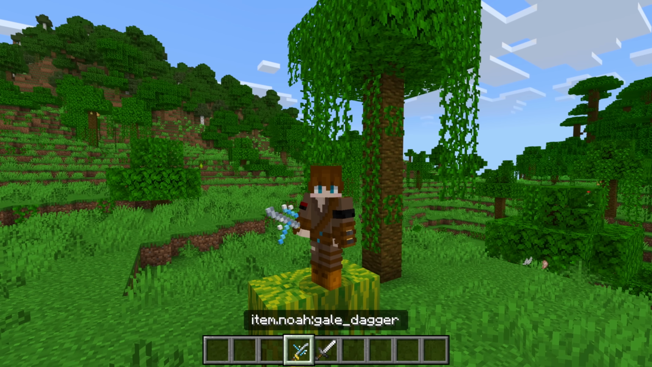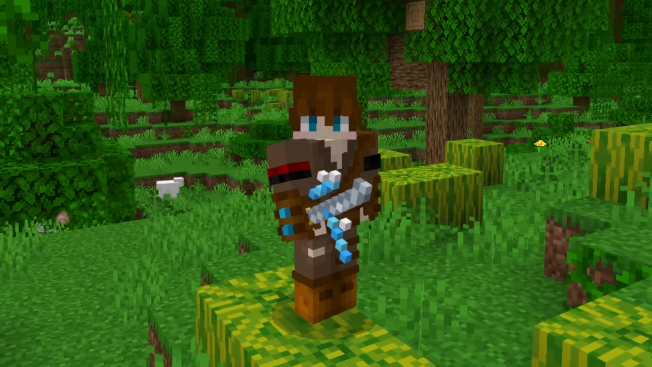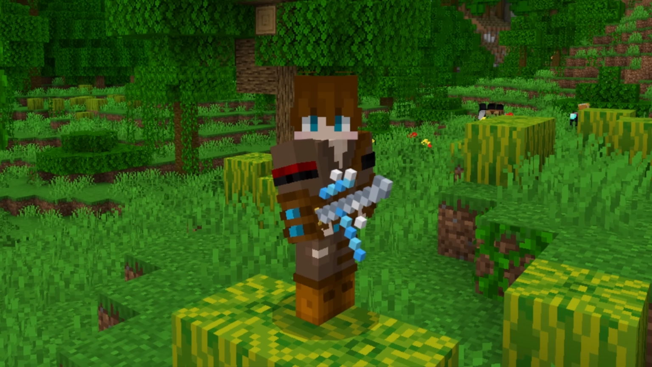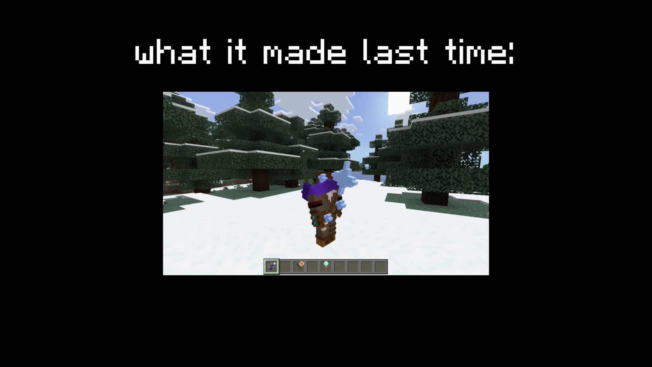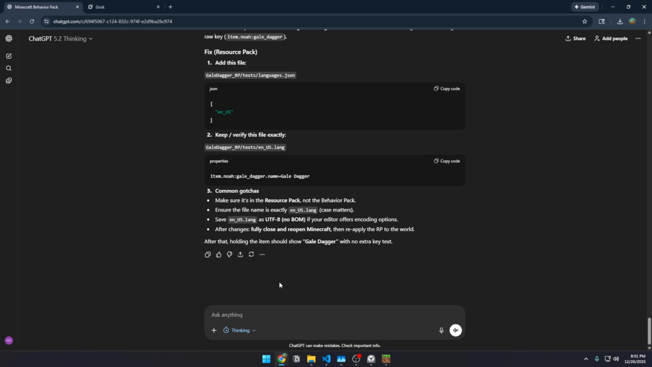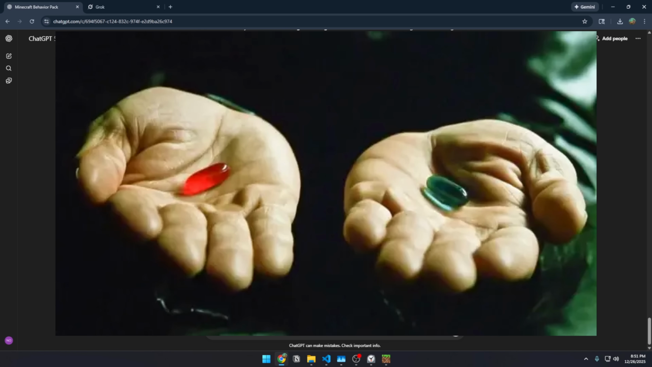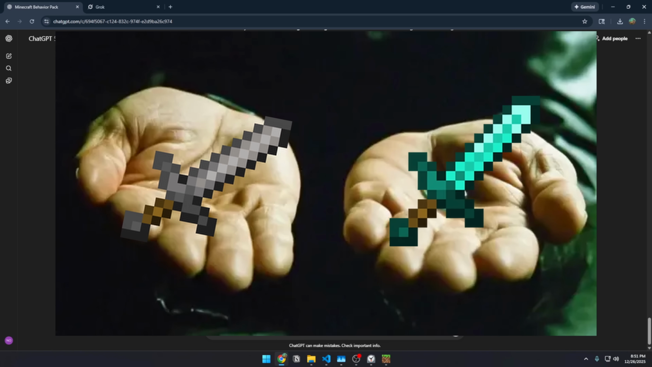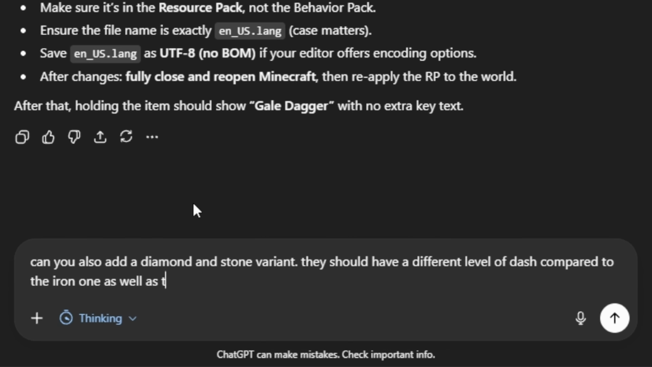You know what? One thing it got pretty good is the texture. Maybe it doesn't sit perfectly where you would expect it to, but it's a lot better than it usually does. Still 15 minutes on the clock though. I think the next thing that we could try and make it do is add some variations, like a stone or maybe a diamond variant that do different abilities of the dash.